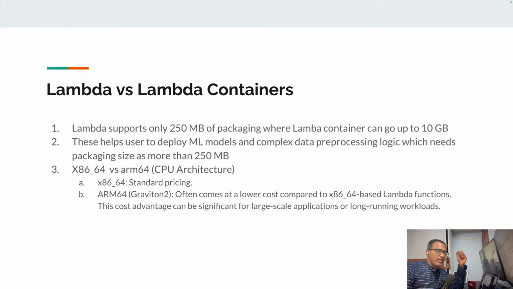First of all, if you see a traditional Lambda, it supports up to 250 MB of packaging, very less, right? If you go with containers, you can go up to 10 GB, right? So that is one of the very big improvements if you go with the containers, right? Where is 250 MB and where is 10 GB, right? So this helps to deploy machine learning models and complex data pre-processing logic where you need some Python packages that can go beyond 250 MB, right?